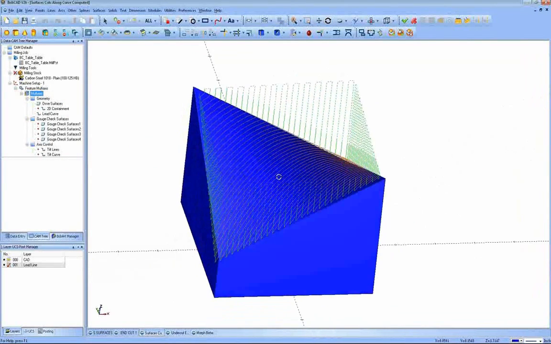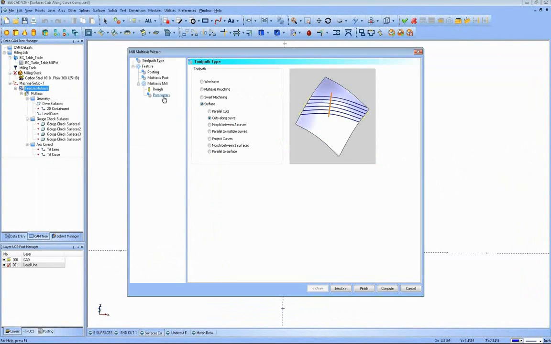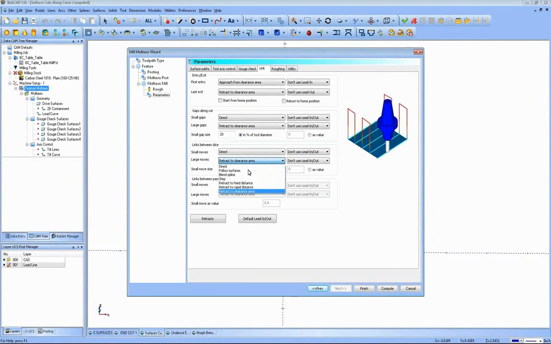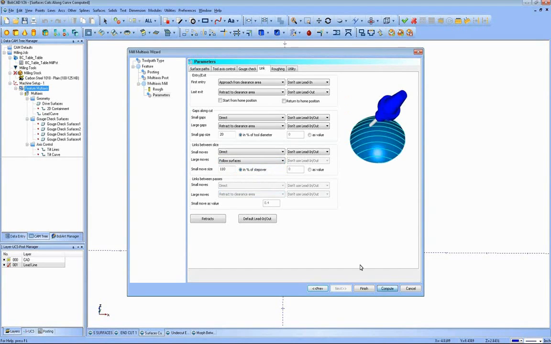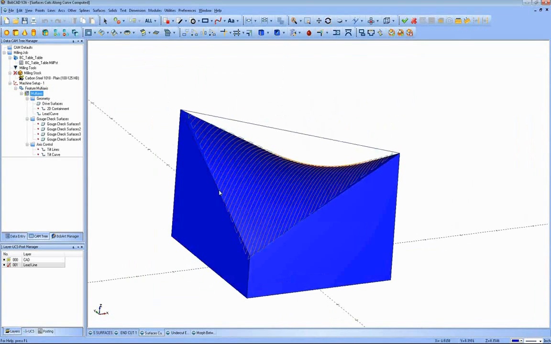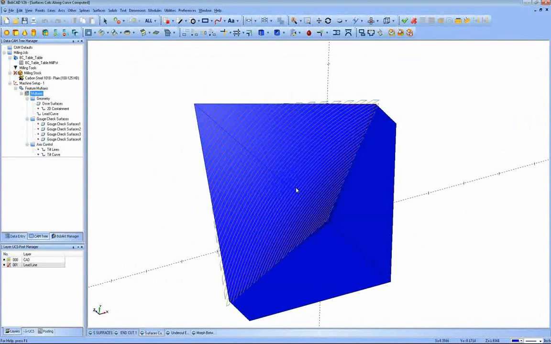And as you can see right now, my links are set to retract. So let's keep that down on the part. Let's go back to our parameters and go to our links. So now we want links between slices. We have large moves set to retract to clearance area. I'm going to have it follow surfaces and recompute it. Now you can see my retracts go away and it's following the surface shape on the step over. So it not only gives you the ability to control your lead in and out, it allows you to control every step over and link that you come across in the toolpath.